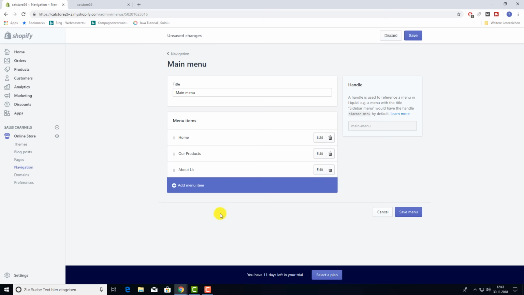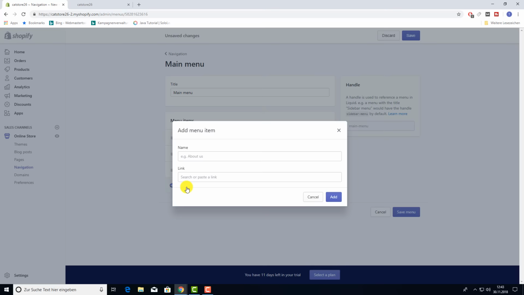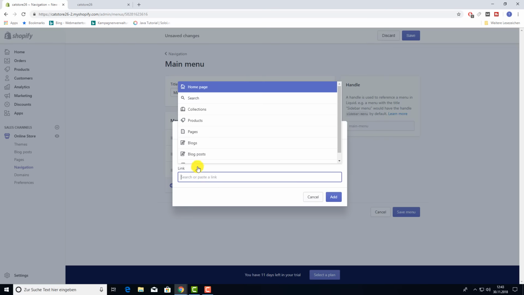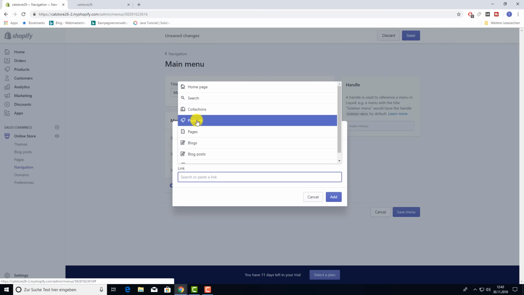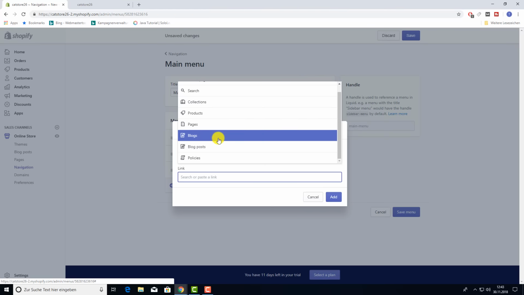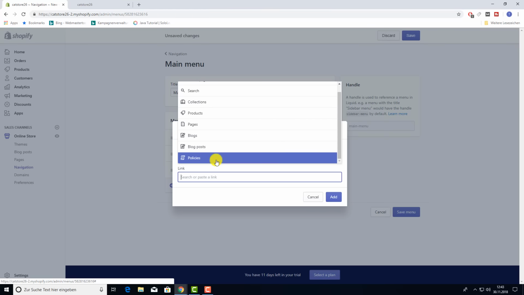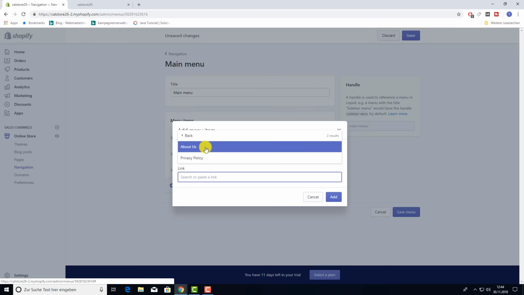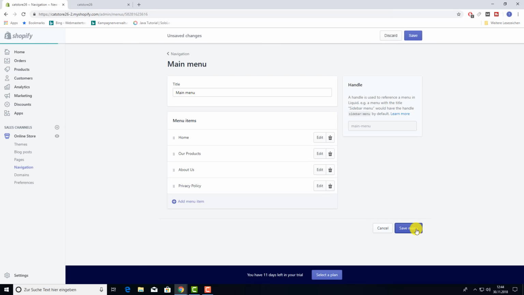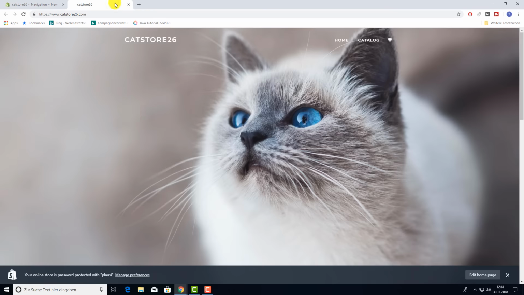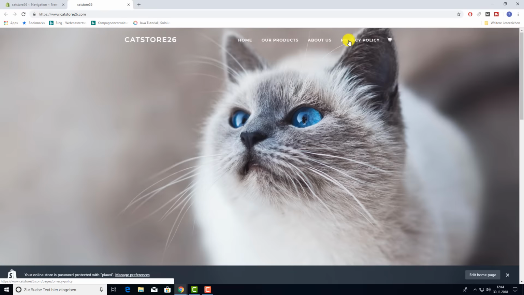And then we'll also add the privacy policy. So I click on add menu items, call privacy policy, click on link. And by the way, you don't have to choose pages. You can also link certain products, collections, your blogs, blog posts, or policies. I will choose pages once again, and then choose privacy policy, and then I click on add. Then I save the menu, and if I refresh this page, you will see that this menu is added.